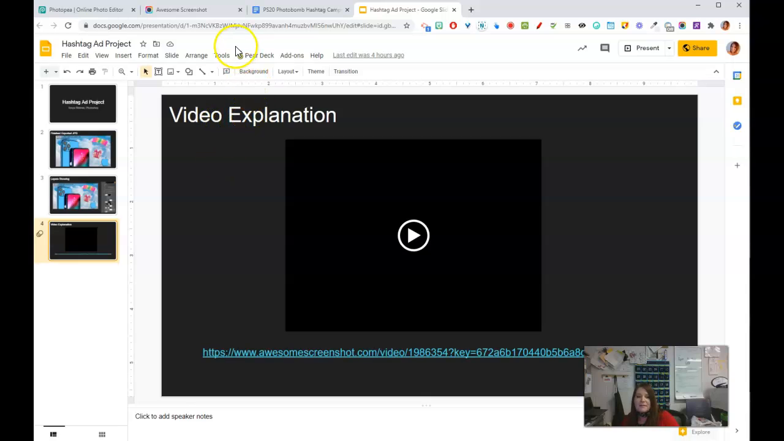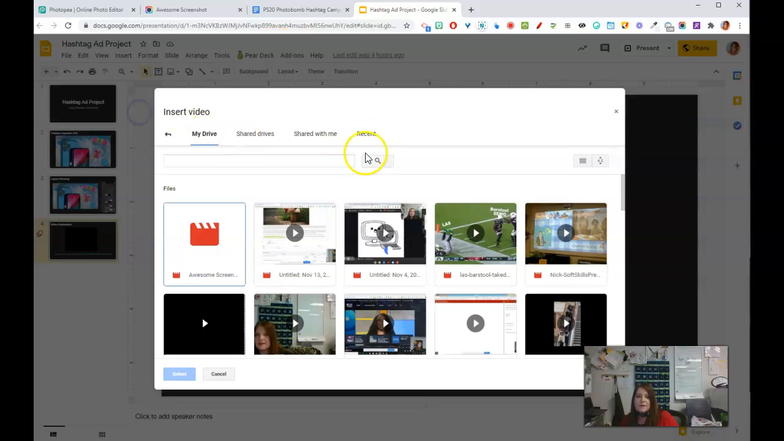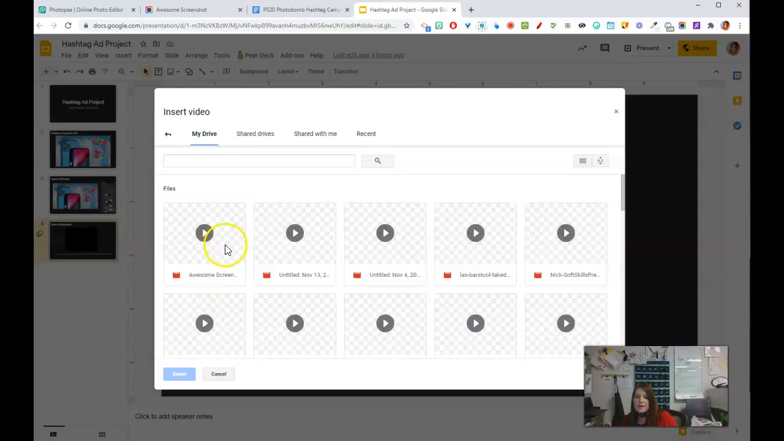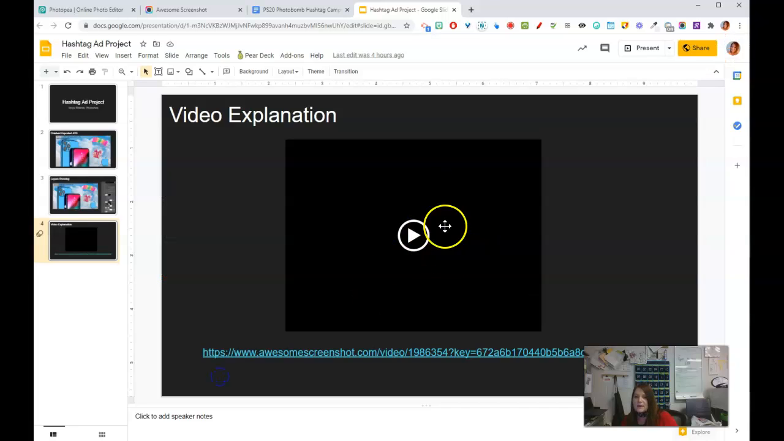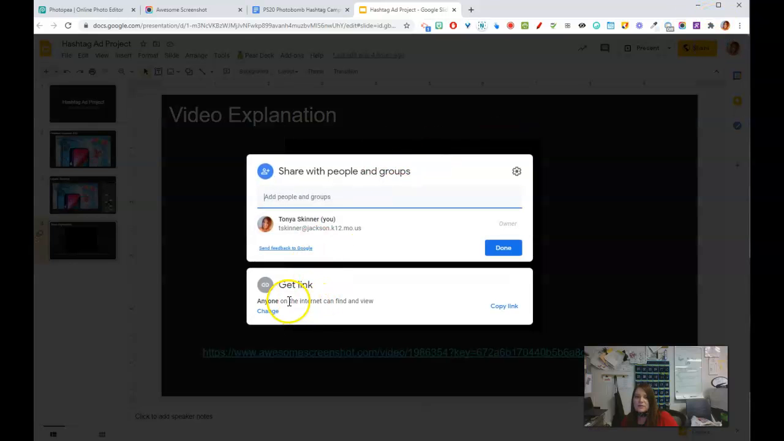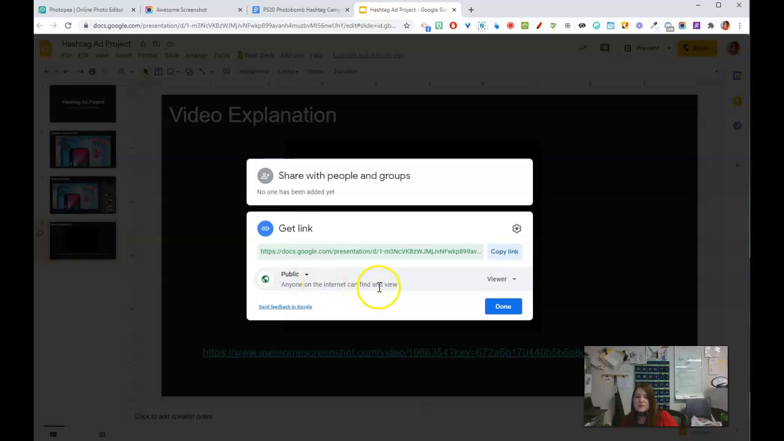And then you need to insert the video. So you'll go to Insert, Video, and it'll be on your Google Drive. And it'll probably be the most recent thing. And then you just select it and put it in there and stick it in the middle of the slide. And then this is the one that you're going to turn in to me. The link here. And you make sure that link is anyone on the internet can view.